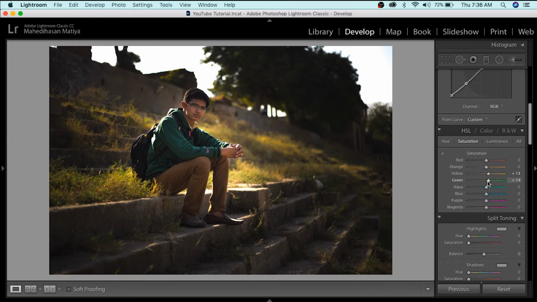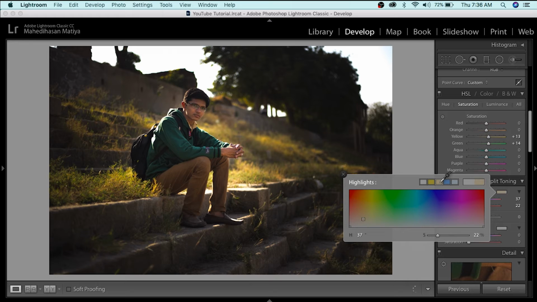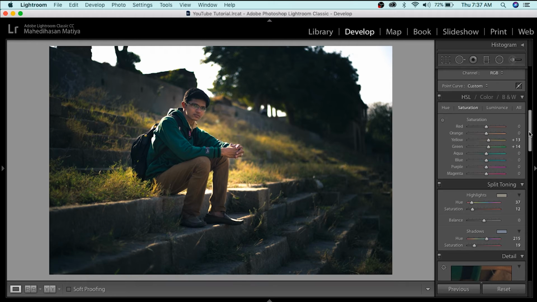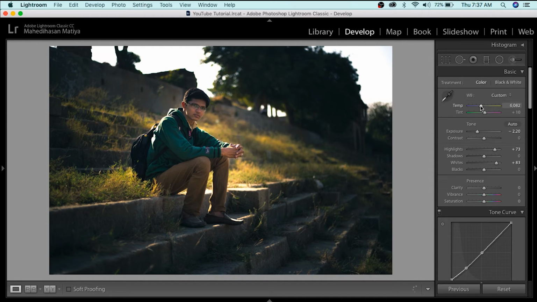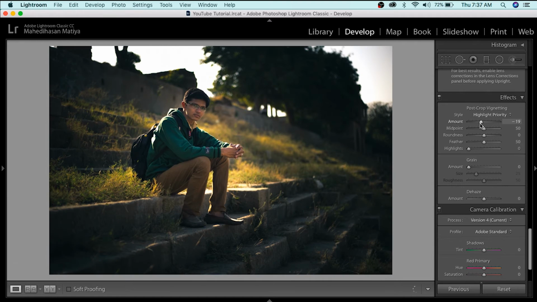but not too much. Okay, now let's jump to the split toning and add some color like this, but it's too much, so decrease the saturation and add some bluish color. Okay, it's too much, just decrease this like this. Okay, now it's done. We can add some warm color to decrease the exposure. It's been raised.